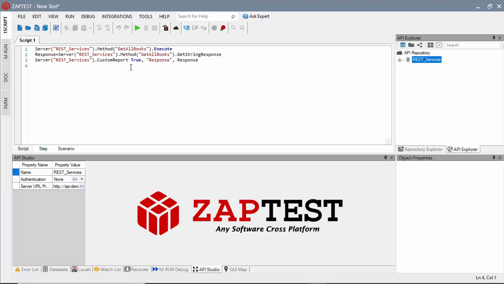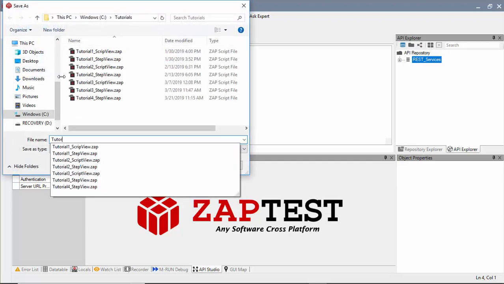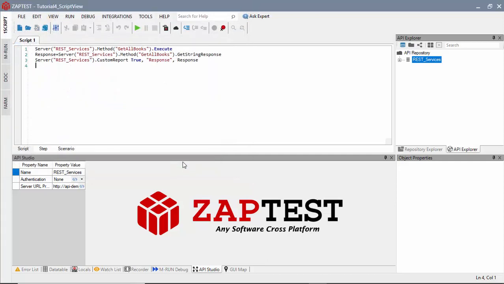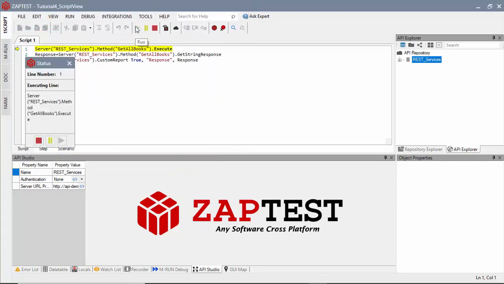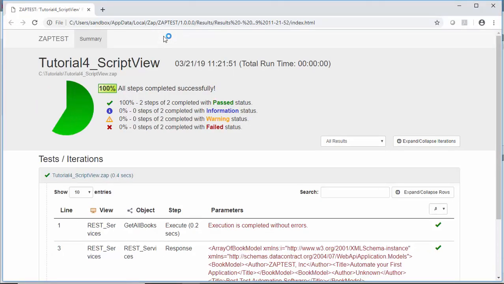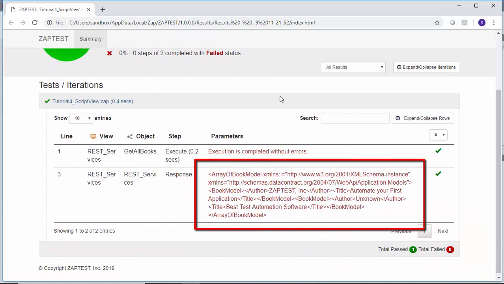Now we will save our test and run it. After the test run is finished, we will open the results and verify the response value with information about the two books.